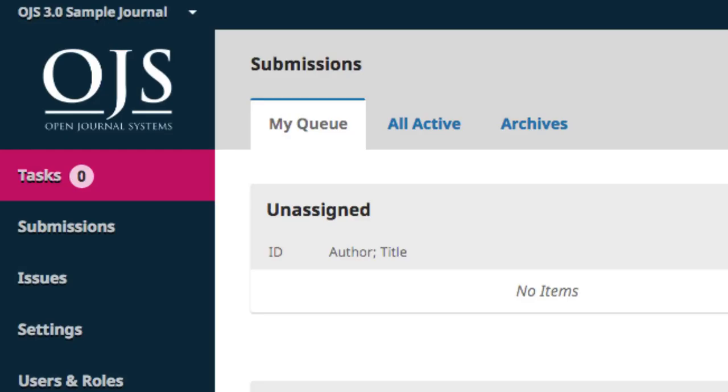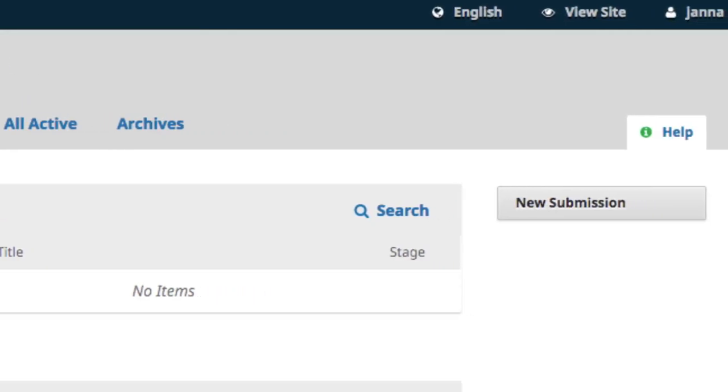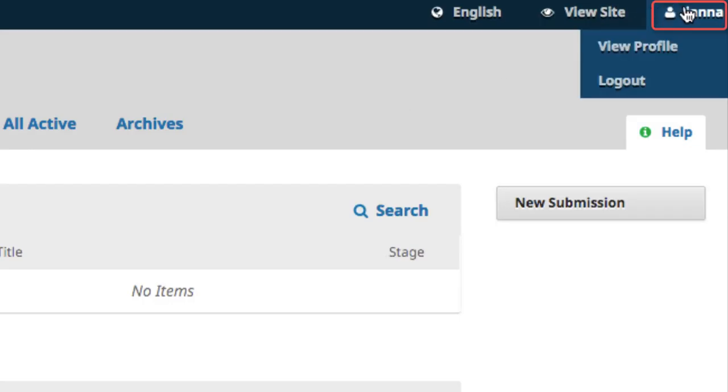If you have multiple journals, you can use the expansion arrow to switch between them. We next see the language of the page, and then a link to view the journal site. This link redirects you to your journal homepage. Finally, there is the username. Hovering over your name activates a drop-down menu of options to view your profile or log out.